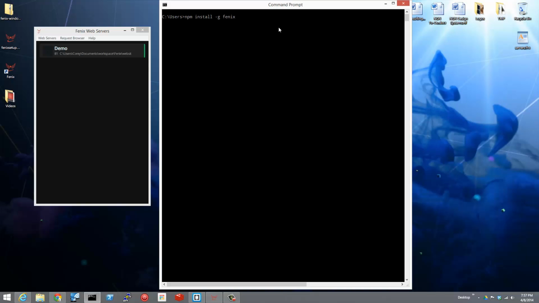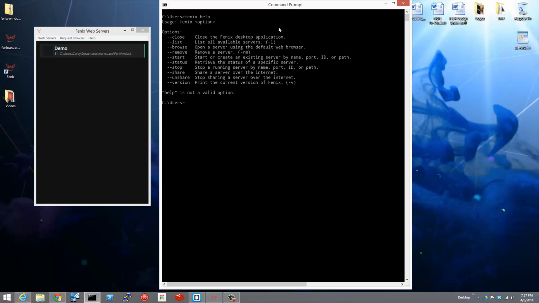I'm not going to go through that, but it does require having node.js installed on your computer in order for this to work. And it will work. It takes about 15 seconds for the whole thing to actually execute and install on your system. So it is very quick. But since I already have that installed, I'm going to show off a couple of the commands. We'll start with the Fenix help, which just shows the options available with this console tool.